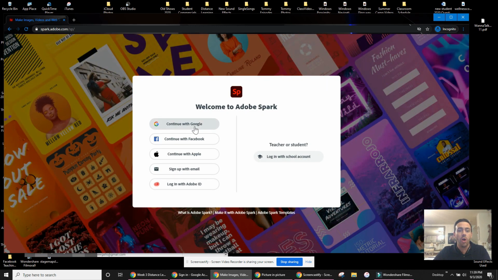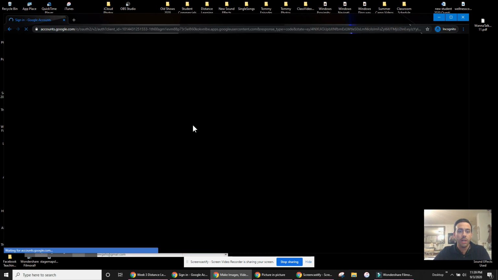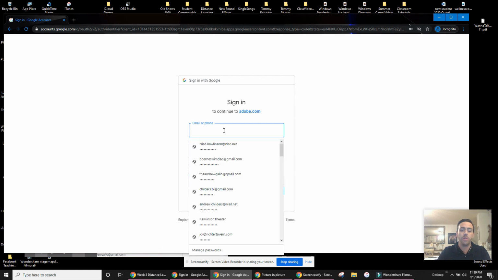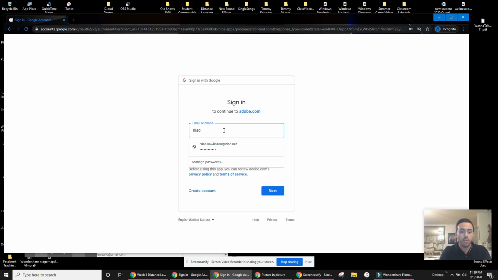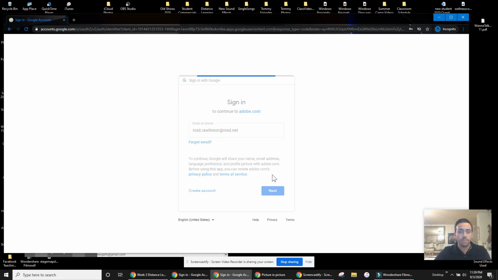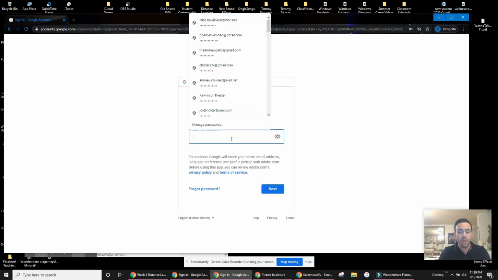First thing you want to do is log in through Google. So you're going to click on Google, and then you're going to enter in your NISD information. So for students, you'll be entering in your student email address because you are signing in through Google. So I'm going to do this one here. We're going to go next. And I'm going to enter my password.